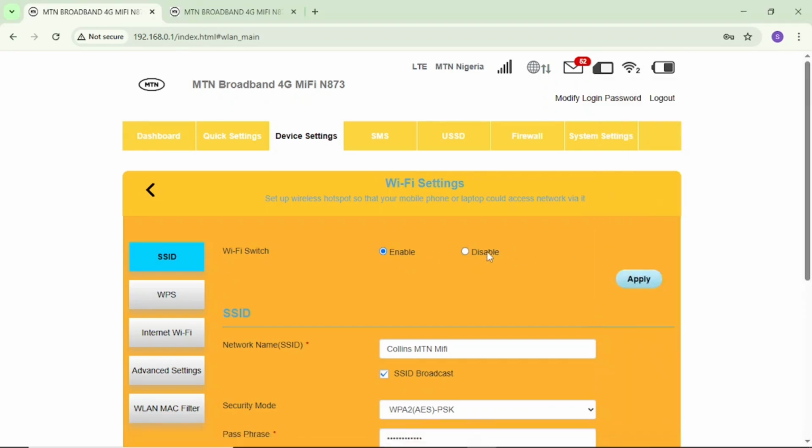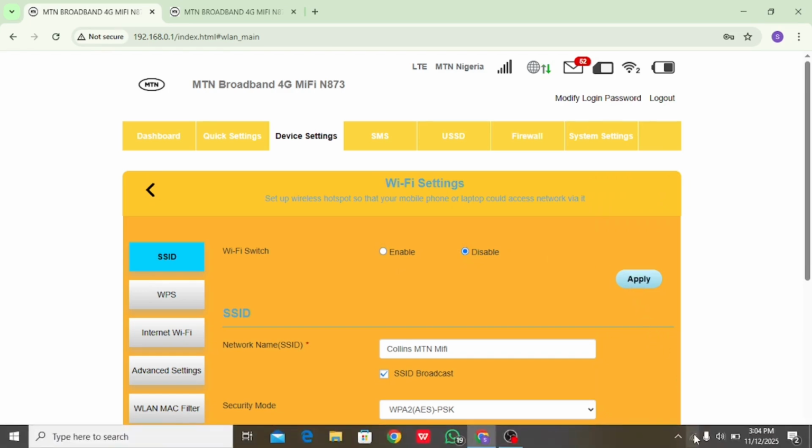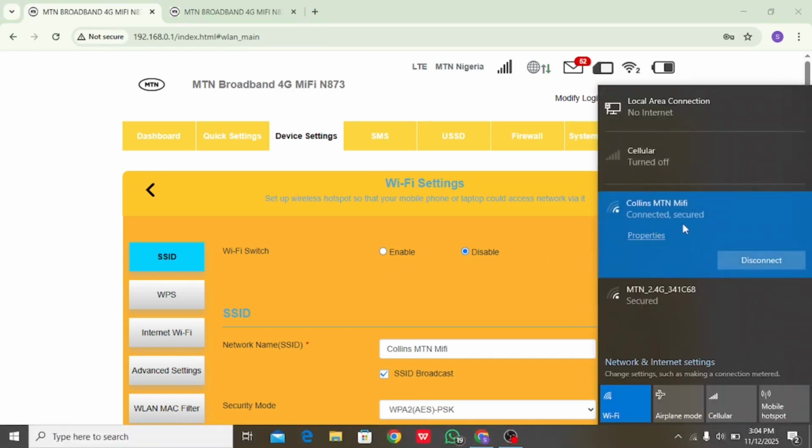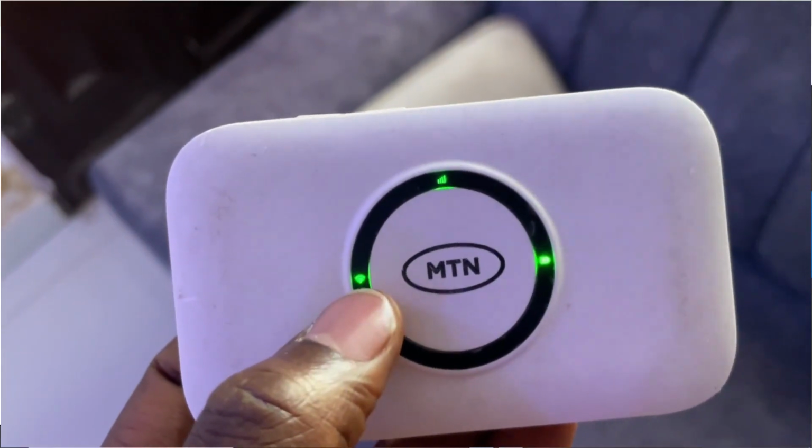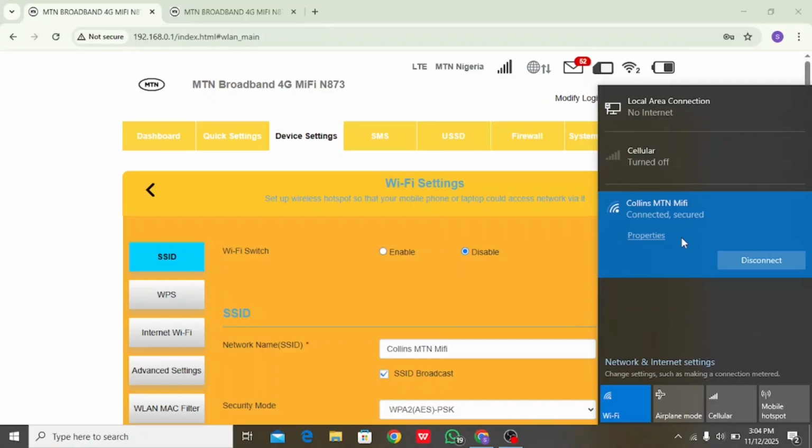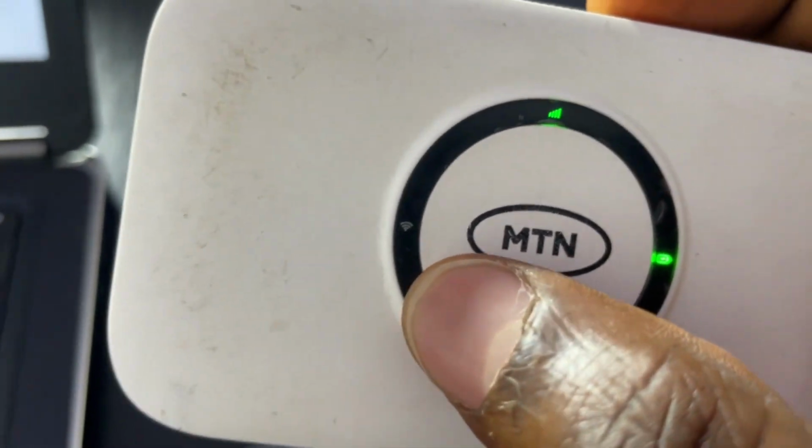But if you come here and tap on this disable and tap on this apply, it means that this very Wi-Fi name will disappear. You can't find it anywhere anymore. Even on your MiFi, that Wi-Fi light that used to show, that light will disappear because you have disabled your Wi-Fi. Even on your phone and all your connected devices, you can't find your Wi-Fi anymore.